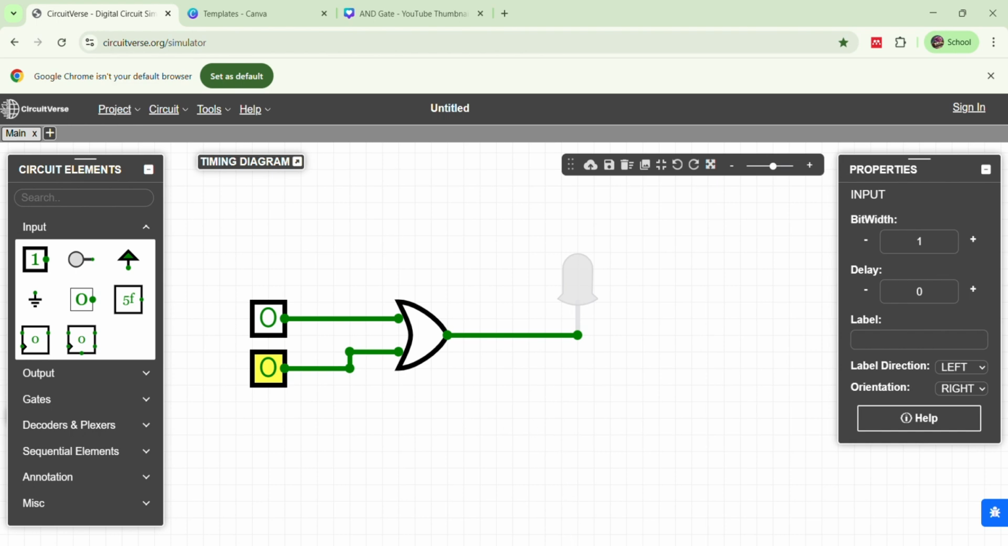And the main purpose of this OR circuit is use in alarm systems. Trigger if sensor A or sensor B fires. Fallback logic and combining interrupt signals.